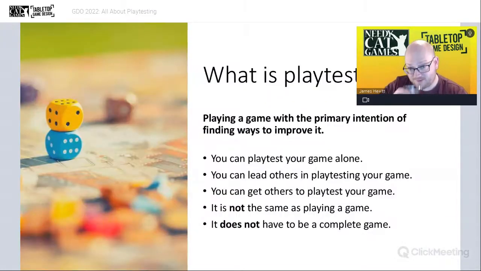So what is that purpose? As it says here, the purpose of playtesting is to play a game with the primary intention of finding ways to improve it. That doesn't mean you're not going to have fun necessarily. It doesn't mean you can't invite some friends around and playtest, but it's not playtesting unless your primary reason for doing it, the primary thing you want to get out of it, is looking for ways to improve your game.